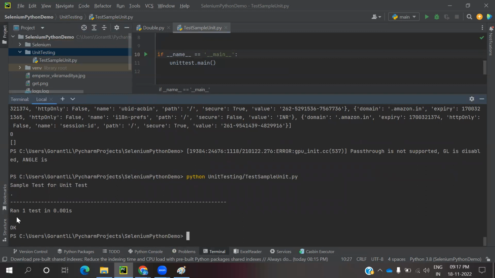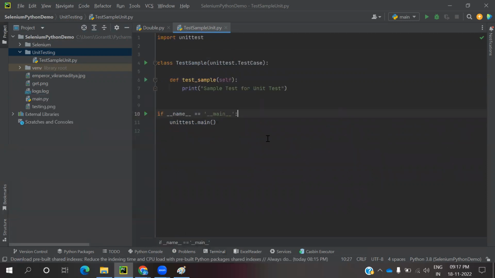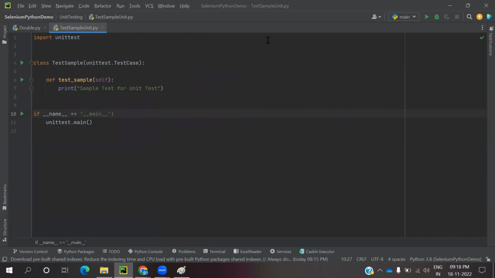Print. Now we can see the run: one test has passed. Even you can see the comment of that sample test for unit test. This is the format we can use to initiate our unit test, and you can even run it like this. It helps you read what all the test cases are present. In a later video we'll see what methods are present in unit testing to help us run our test cases. That's all about this video. I hope you understand this one.